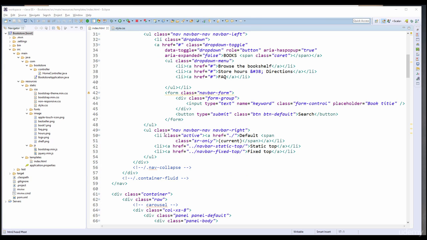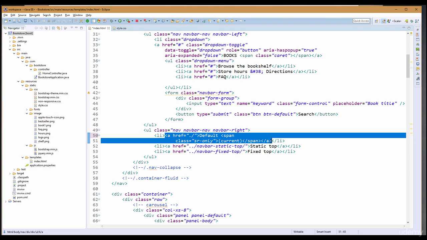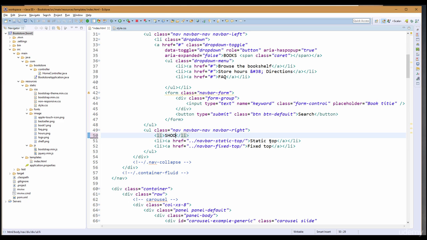So first, we're gonna get rid of this active class. The first element should be shopping cart. The next one would be my account. And the third one would be logout.